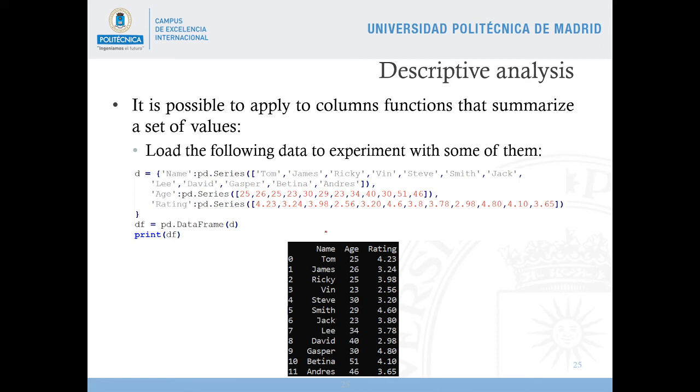Now let's continue with the descriptive analysis, and here is where interesting things are arriving, because when we are going to analyze data, it's very important to have statistical summaries of the data. For instance, we might know what is the minimum of a variable, what is the maximum. Maybe I want to know if there is any outlier, something like that. Okay, so first of all, let's load this data into a data frame.